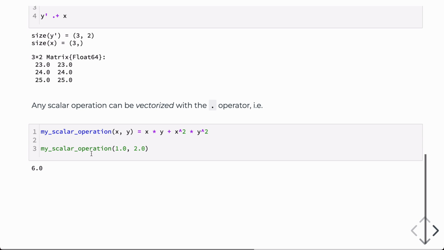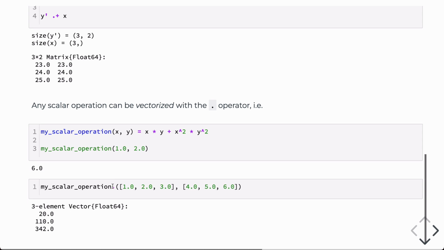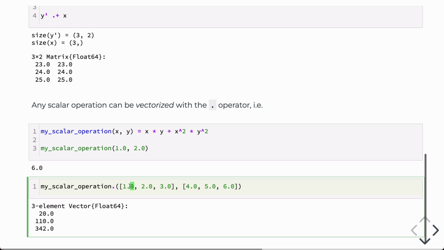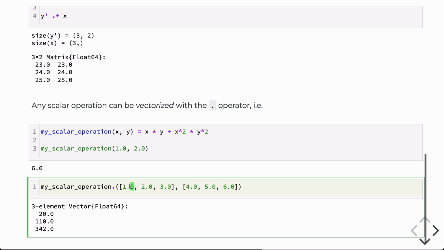I can take that same function, and without any modification, I can call it for two array arguments, right? And if I put the dot right before the function call, the opening parentheses, then I will get the element-wise operation. I will get the element-wise operation just as if the arguments, say, 1 and 4 were called for my scalar operation, followed by 2 and 5, followed by 3 and 6, and that will produce these three answers here. And again, you can verify it.